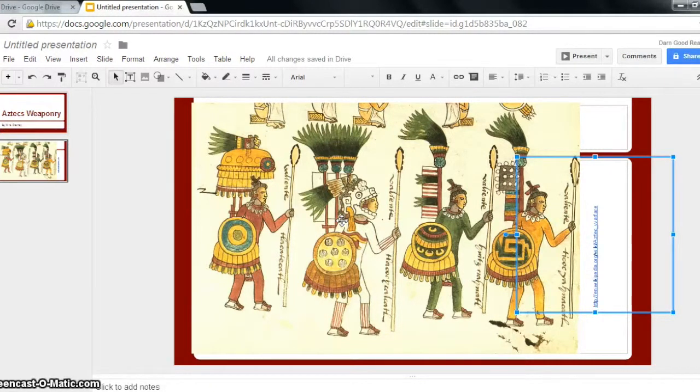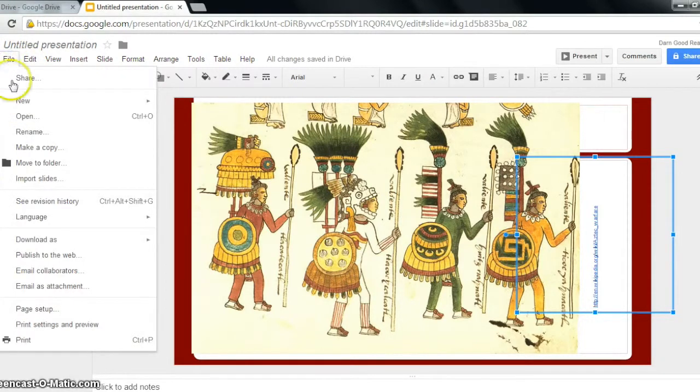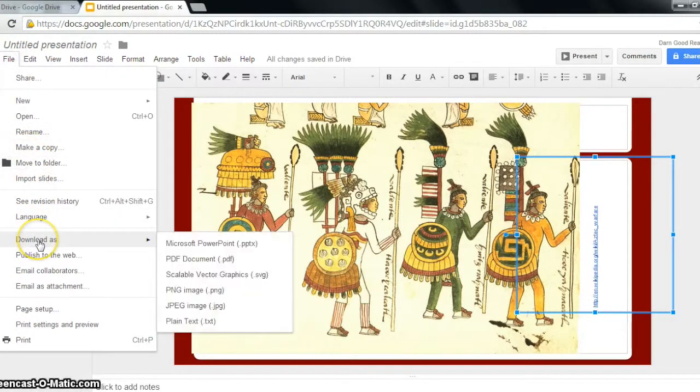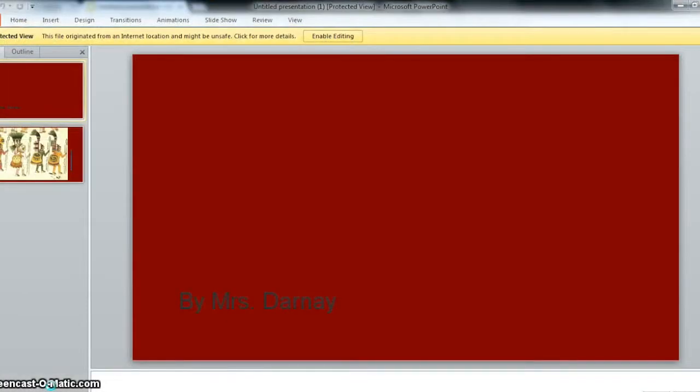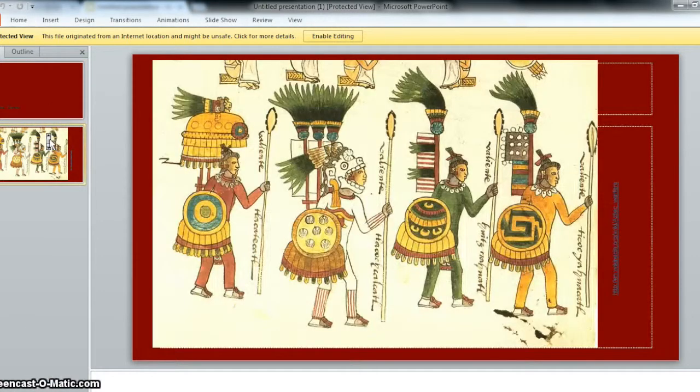So you would continue to do this through your presentation, and when you're ready on Google Docs and you're finished and you're ready to download, all you do is go up here to File, Download As, and PowerPoint. It's going to save this little file. Here it popped up right here. When I click on it, it will open it in PowerPoint, just like you made it in PowerPoint. Loading, loading. There is my beautiful presentation.